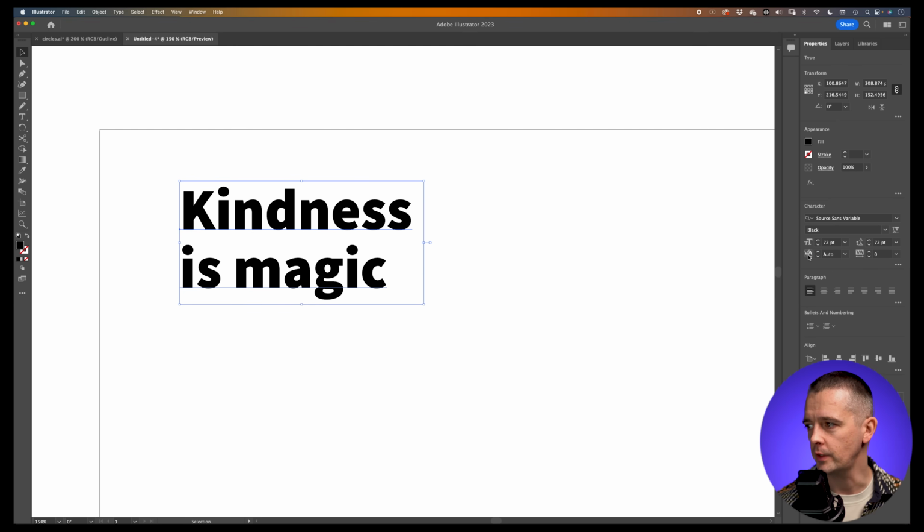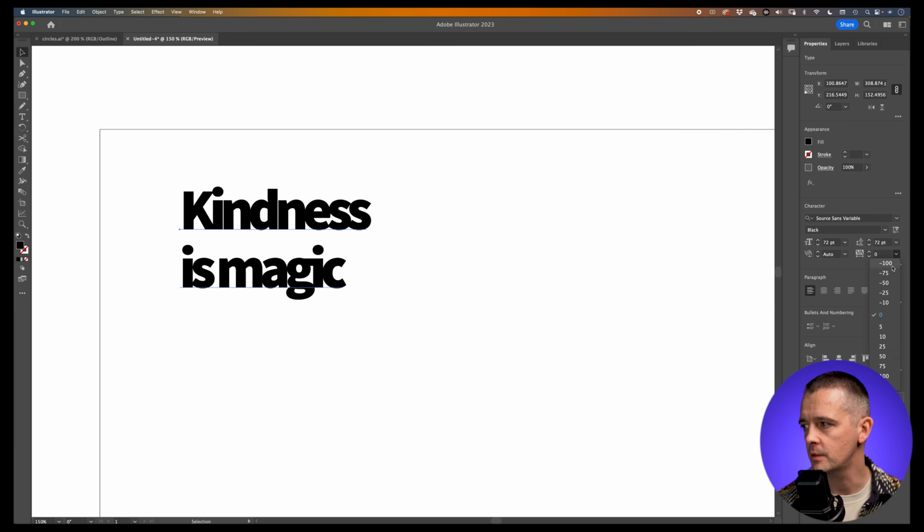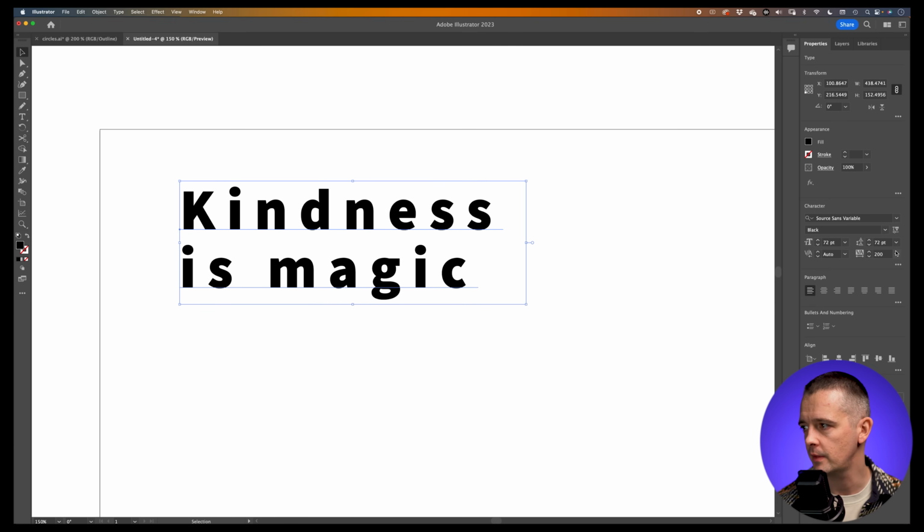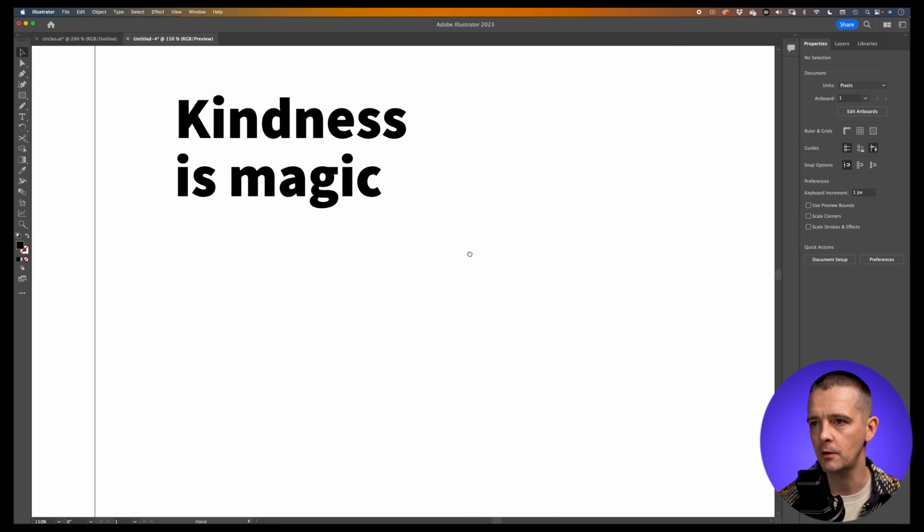And you can adjust the kerning, the space between the individual letters, and the tracking, the space between all of the letters, like this kind of thing. But I'm going to put that back to 0.